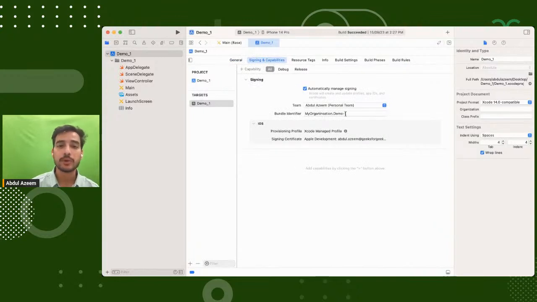From here you have to choose your team, which should have a valid developer account, so that you can run your app on physical devices, or you can submit your app to App Store Connect.